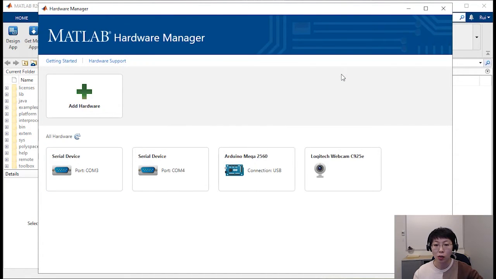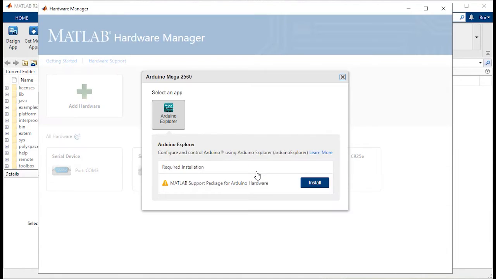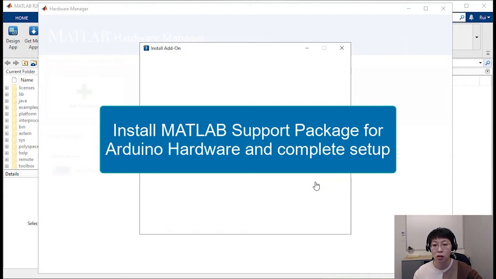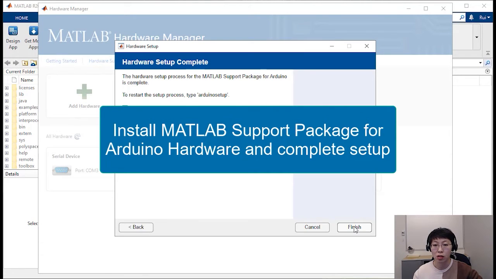Today, I would like to show you how to discover, set up, and use Arduino with the Hardware Manager app. I already have an Arduino Mega connected to my computer over USB. You can see the Arduino Mega device card here. Click on the Arduino Mega card, and you will see the Arduino Explorer app. To use this app with your Arduino, you will need to install the MATLAB Support Package for Arduino Hardware. Click Install, and the wizard will walk you through all the installation and setup steps for your Arduino.